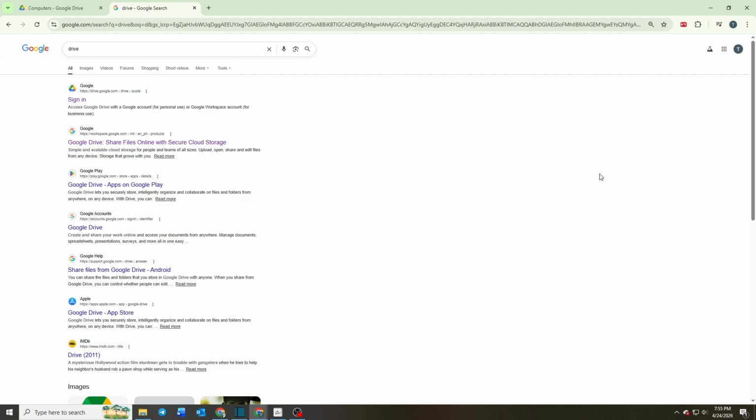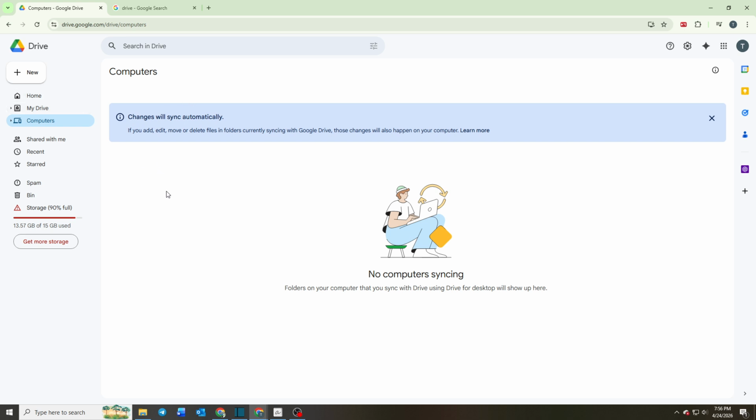To begin, open your Chrome browser and go to Google. In the search bar, type Google Drive and press Enter. From the results, click on the official Google Drive link. Once the page loads, sign in to your Google account so you can access your files and tools.